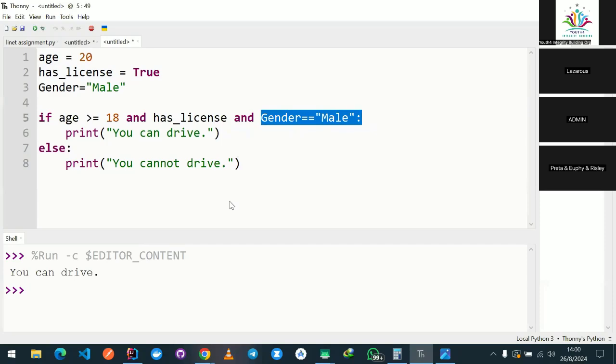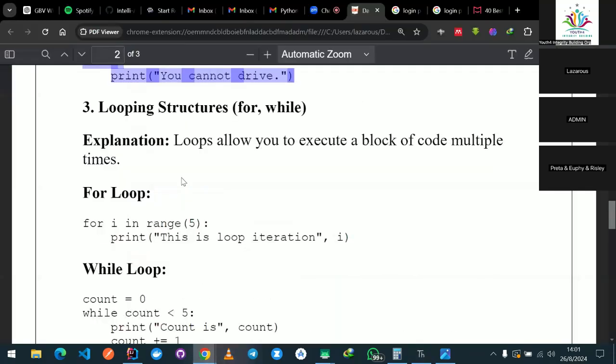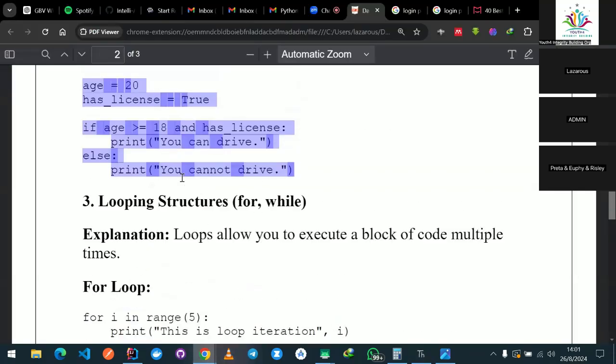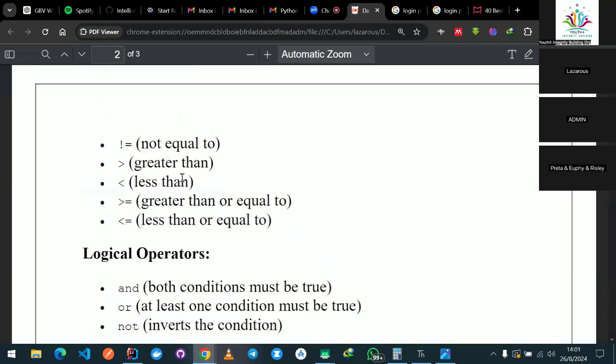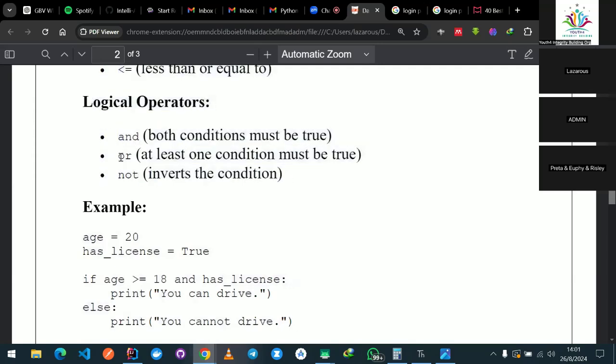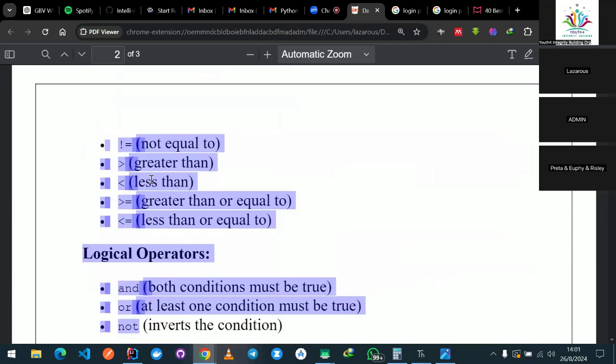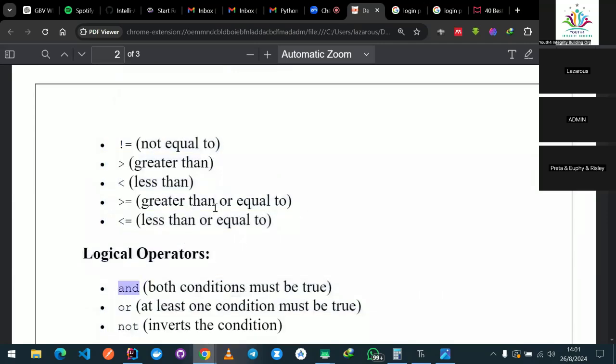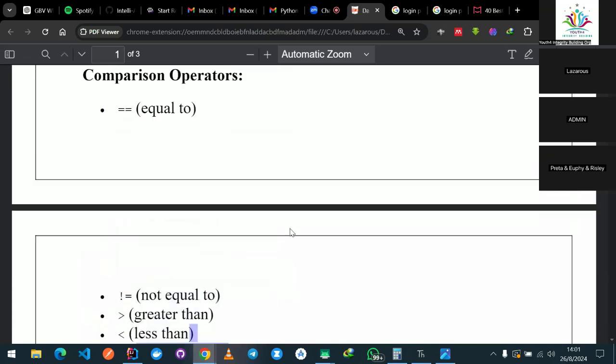So any questions? I think that's pretty much the end of our lesson today. We'll dig more on this. But any questions on the AND operator? Okay, our next lesson will be the OR and the NOT. We haven't done this. Then we will proceed to loops. But any question on the AND operator and on the comparisons?